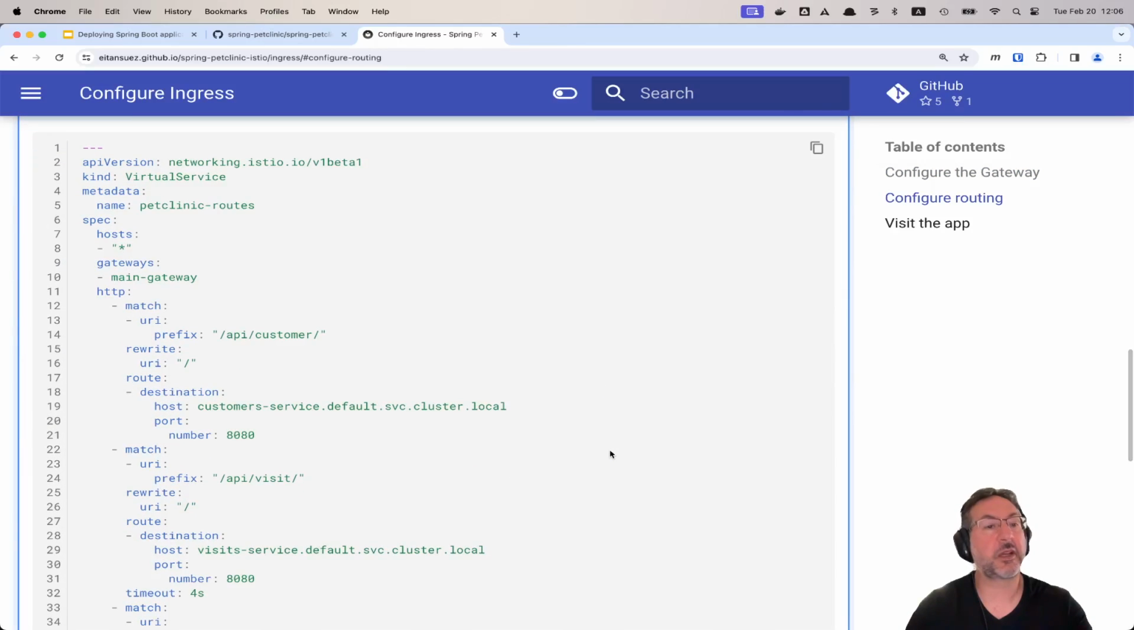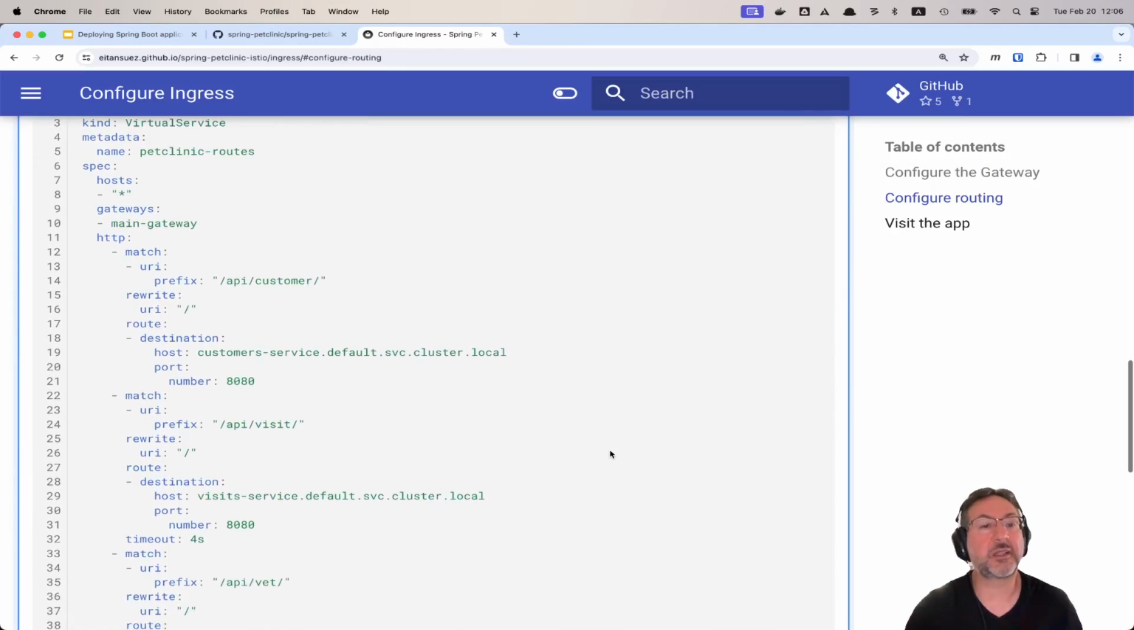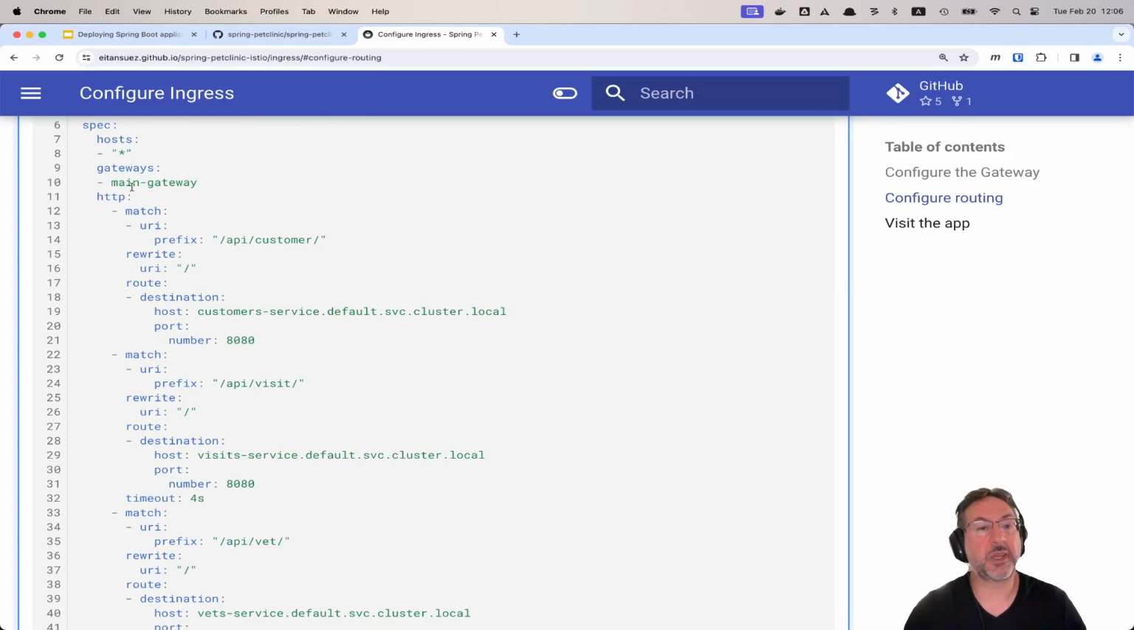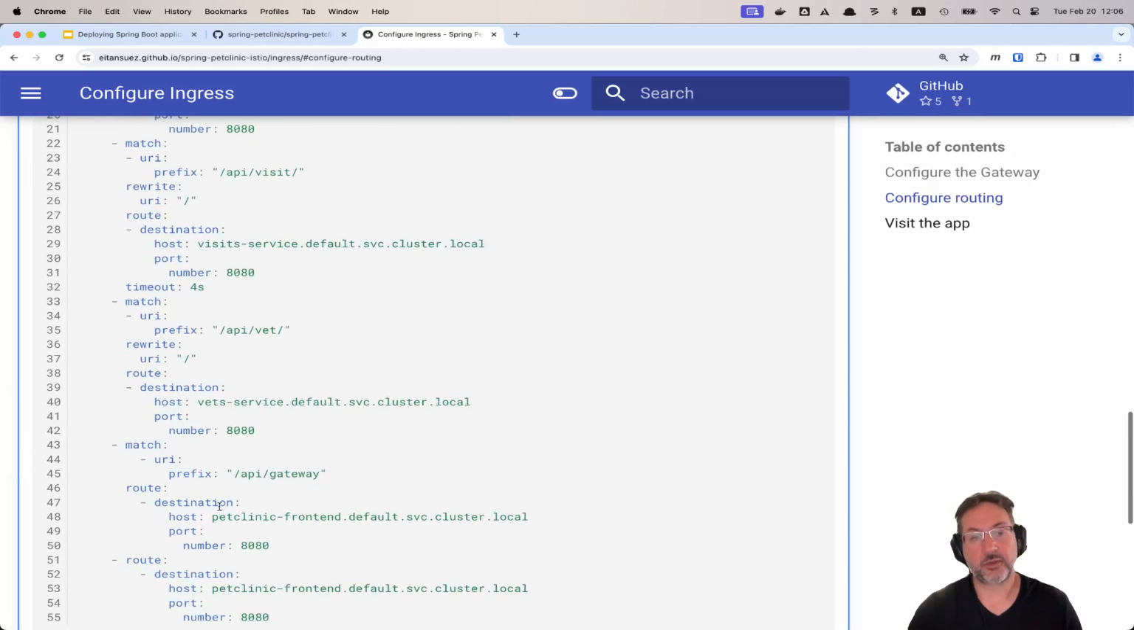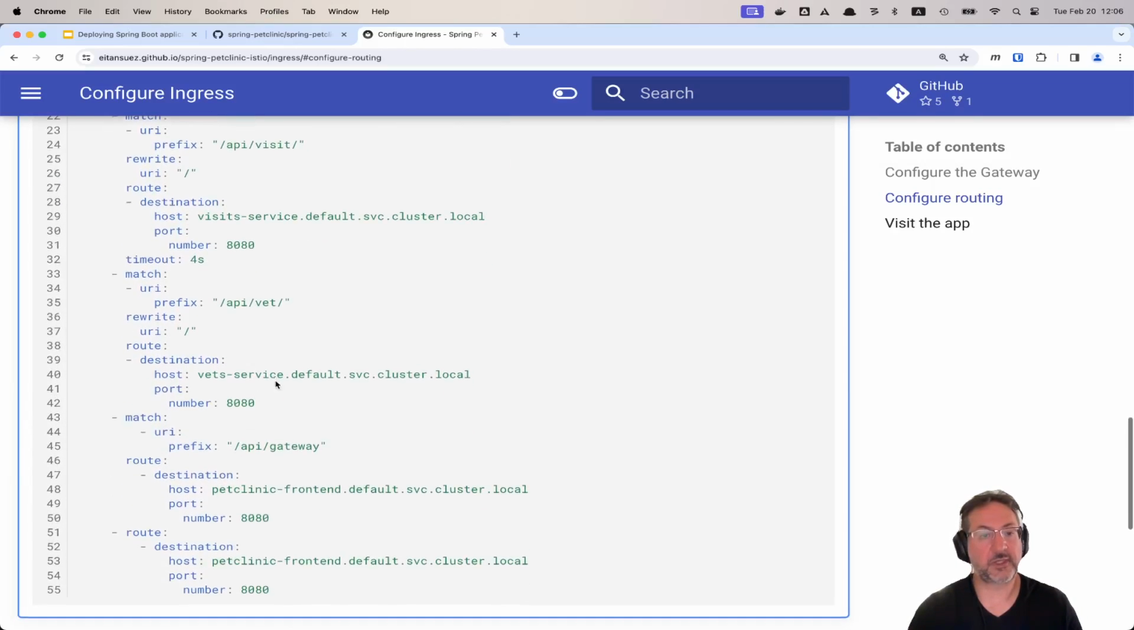I called it a virtual service called Pet Clinic Routes, which binds to the main gateway that I just created and exposes specific endpoints on different services. On the customer service, /API/customer should route requests to the customer service, and likewise API/visit and API/vet should route requests to the visits and vets service correspondingly.